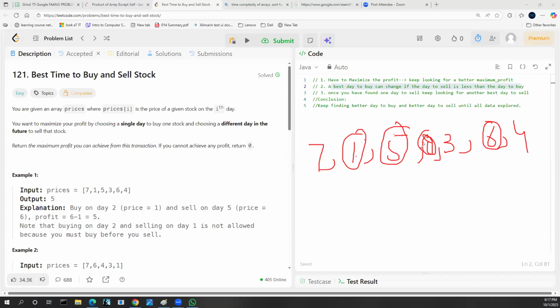Okay, now that we have a better day to buy, the buying date can move here, and the sell day will be, of course, after this. So the sell date should go here. But what if my maximum profit could only be derived from here? What if after 0 we have other zeros? What if after 5 they're all lesser numbers?